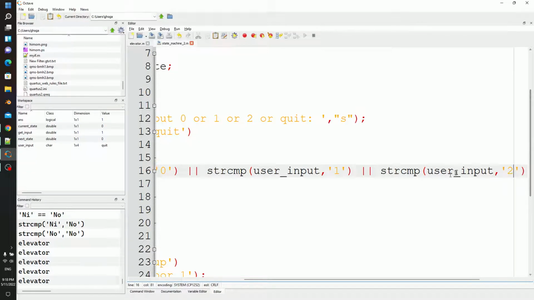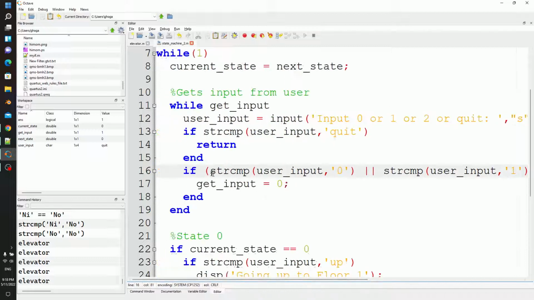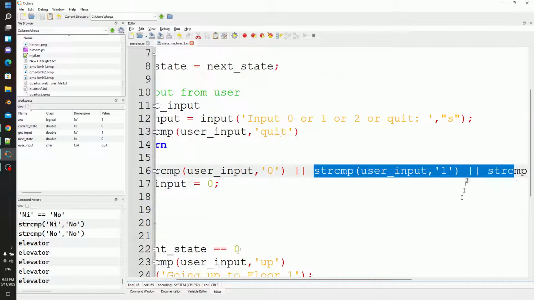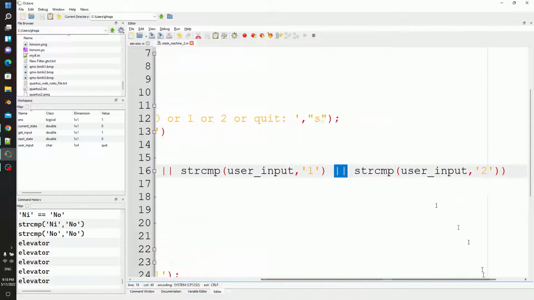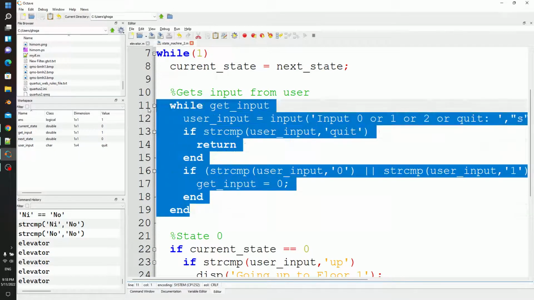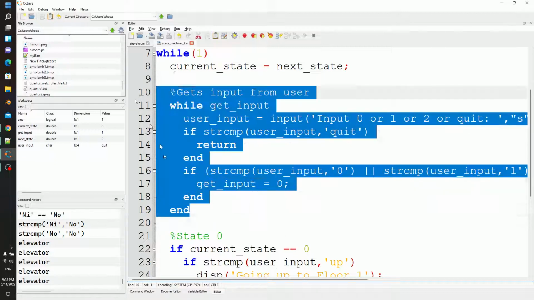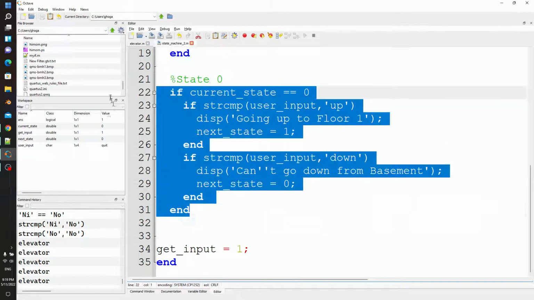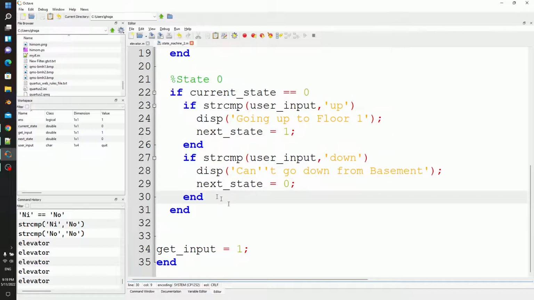So you have if the user typed in 0 or the user typed in 1 or the user typed in 2, right? So I changed that to get 0, 1, or 2. Now, why would you do that? I don't know. I'm just making something up here, right? So obviously you can adjust this get input loop to match whatever your state machine is. Okay. Once you get input from the user, then you need to implement these blocks, right? Just like you did for the previous state machine.